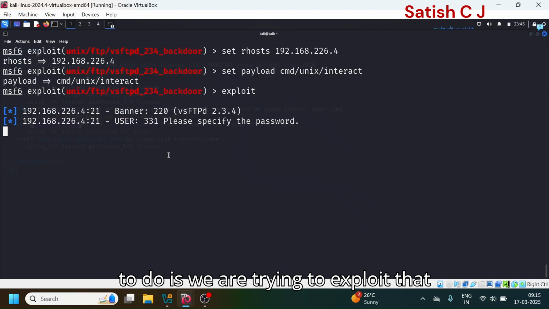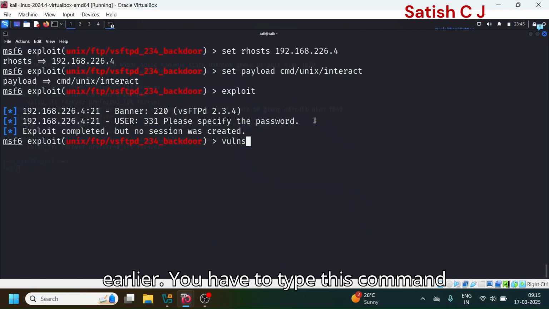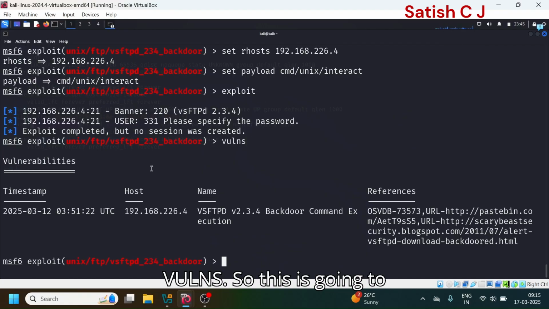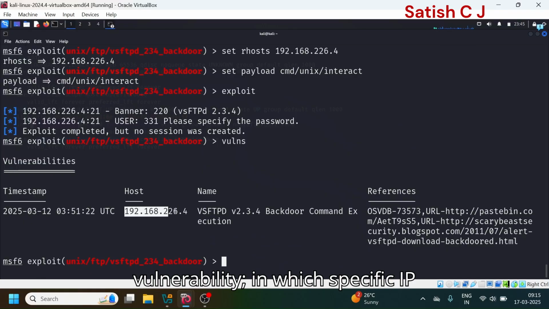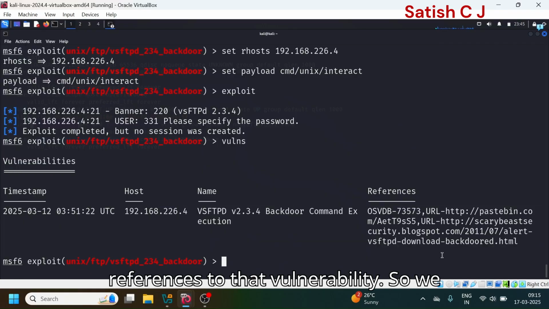So here what we are trying to do is we are trying to exploit that vulnerable FTP service running on that victim, and we'll be able to identify that as a vulnerability. So this is a vulnerability in a victim. Suppose you want to know all the vulnerabilities that you have cracked earlier, you have to type this command vulns. So this is going to store the details about that specific vulnerability, in which specific IP, and what is the vulnerability and the references to that vulnerability.